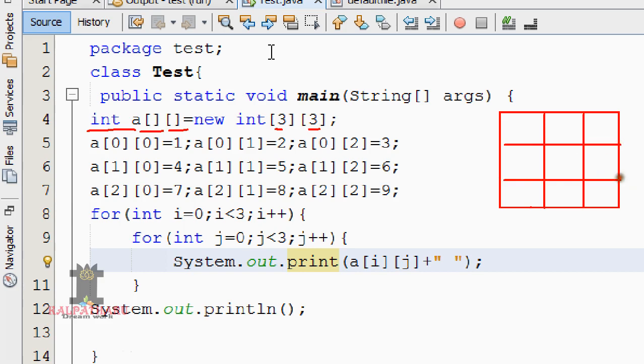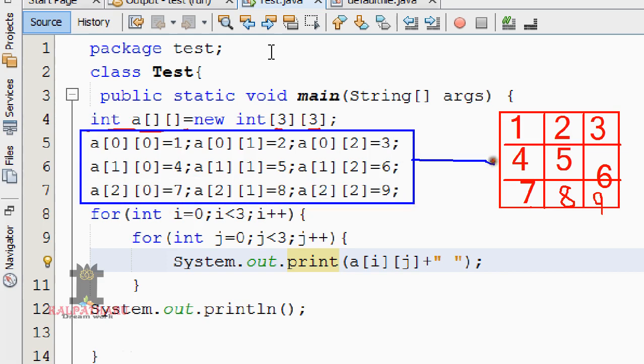This is the matrix we created. Here it is: 1, 2, 3, and here it is 8 and 9. See, this thing is just written here.